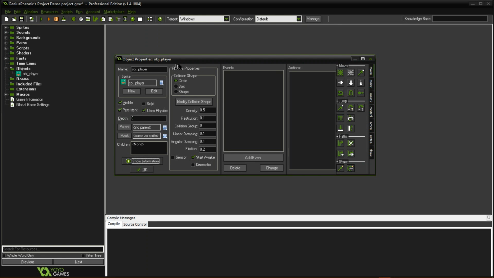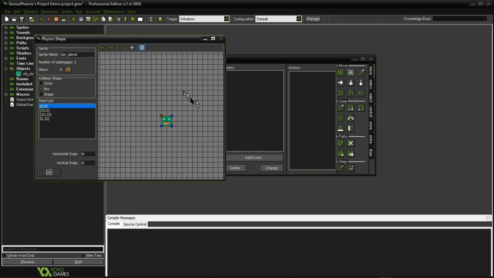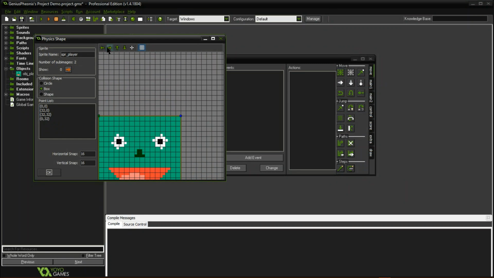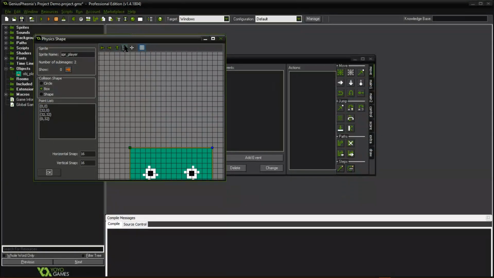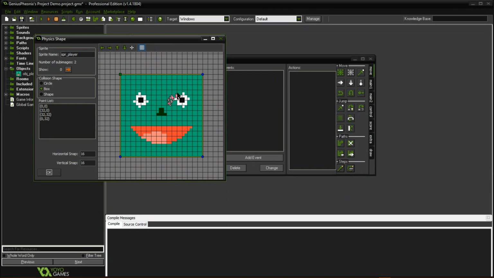But the physics properties here consist of the collision shape. If you click collision, it can be circle, box, or shape. So a shape is like a custom shape that you draw the points out for. Circle is a circle, and a box is like a square or a rectangle. So our sprite is a square, so we'll set it to square. Modify collision shape. You can see we have our sprite there, like that. And that's his collision box at the moment. We can make it smaller or bigger.